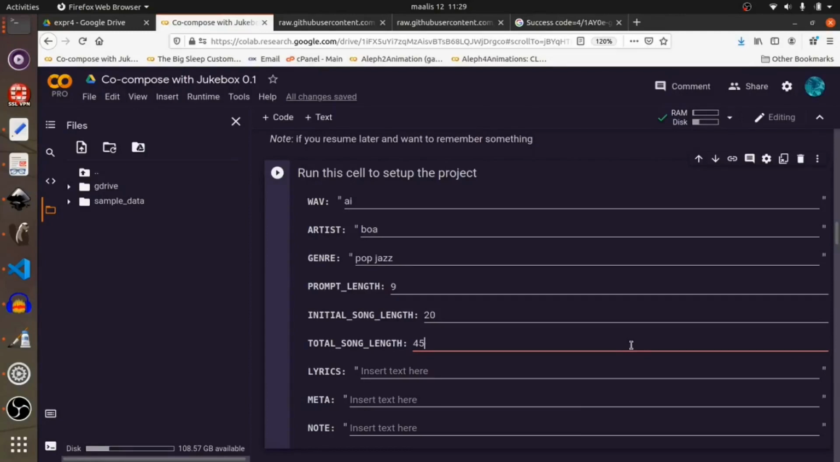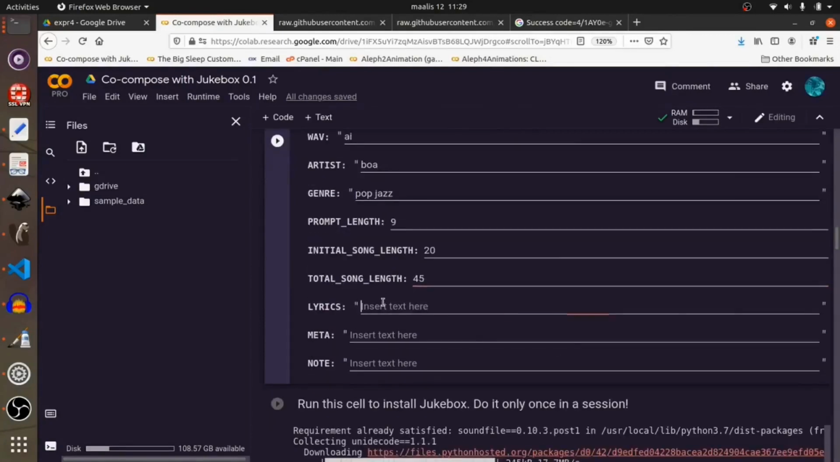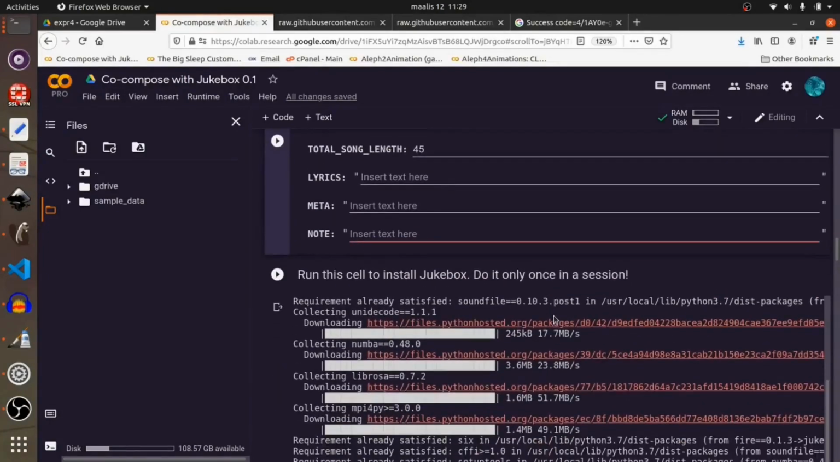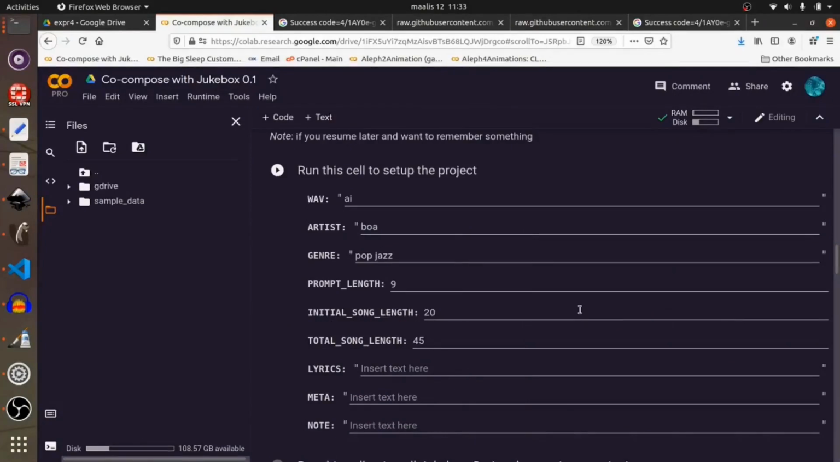So far I always put 45 or even less. Lyrics, these are optional. Meta, no. Let's leave them off. Let's leave them blank. Okay, so now that we have defined our settings or project options, we need to input them by pressing this button.